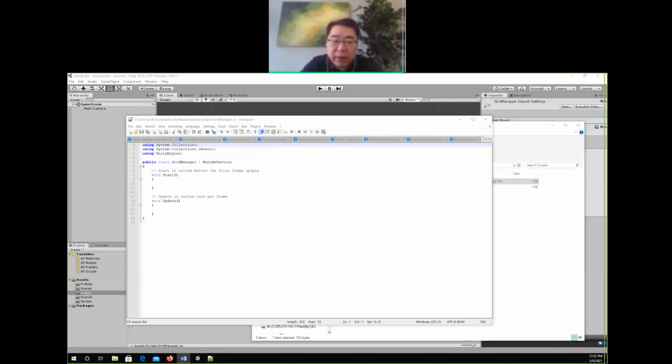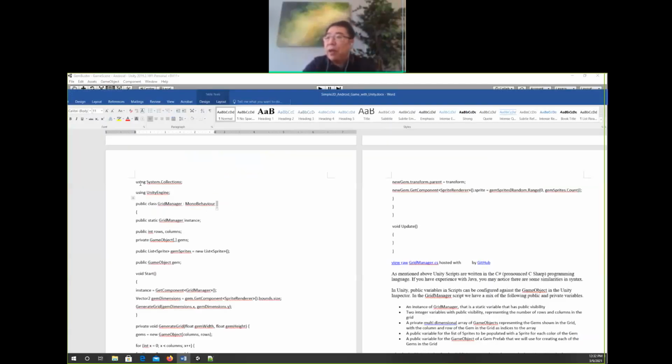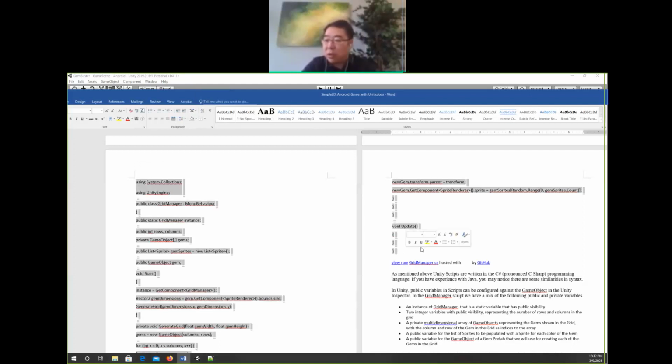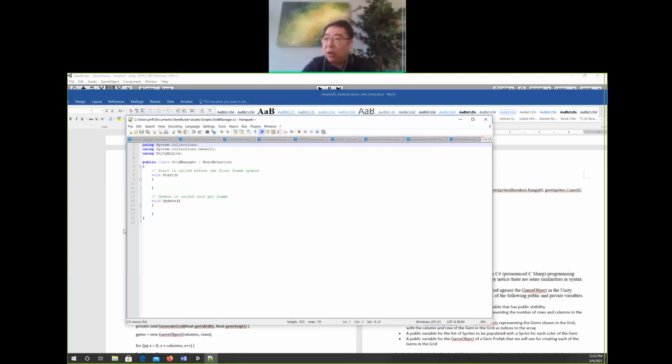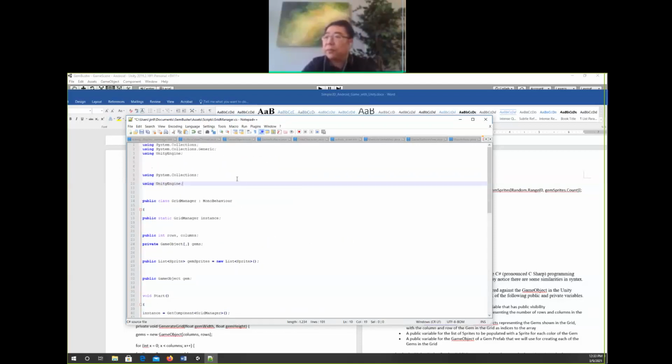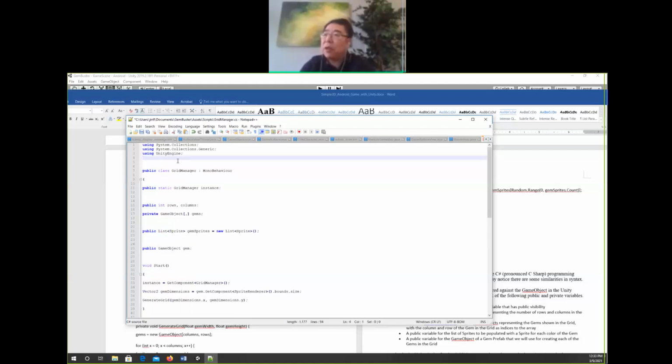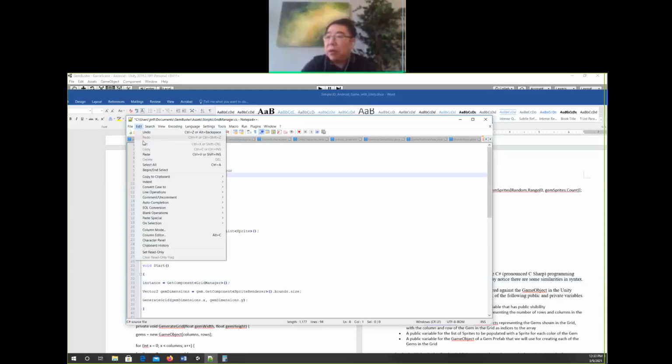Most of the script code is already provided. Once we have the GridManager script created, you can go to page 15 of your handout. As you can see, the code uses the keyword using to include the UnityEngine package and the System.Collections package. I'm just going to copy this code, and you could just replace your current code. System.Collections, and this one is already there, so I will just remove it, keeping the same imported packages. Edit, convert, indent.